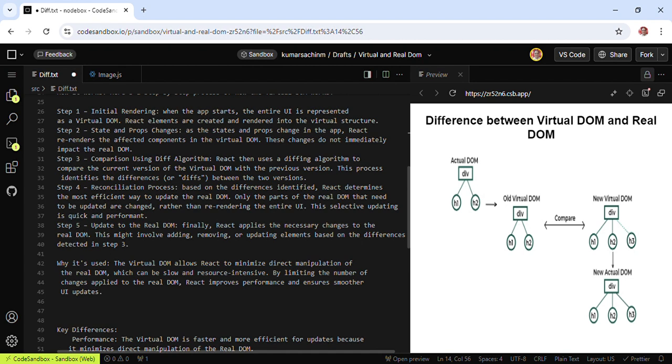The next step, update the real DOM. Here React applies the changes that need to be made to the real DOM. This might involve adding, removing, or updating elements based on the differences identified in step 3. This is the new actual DOM.